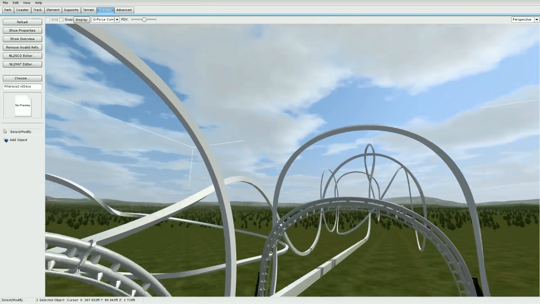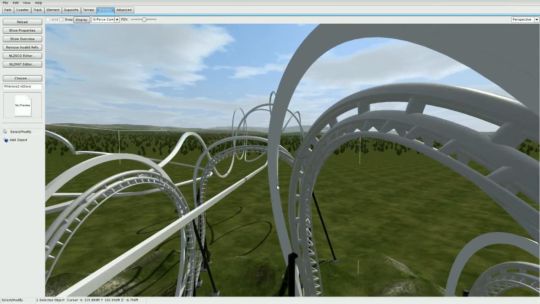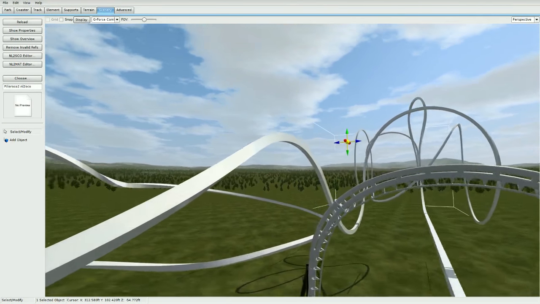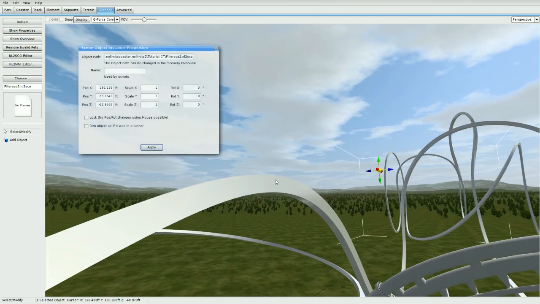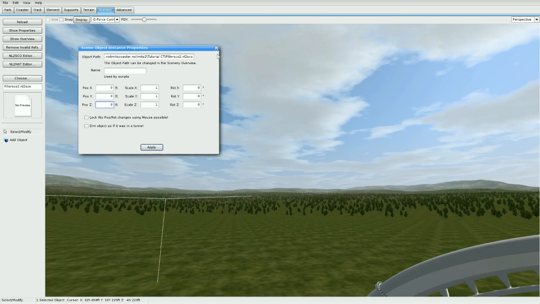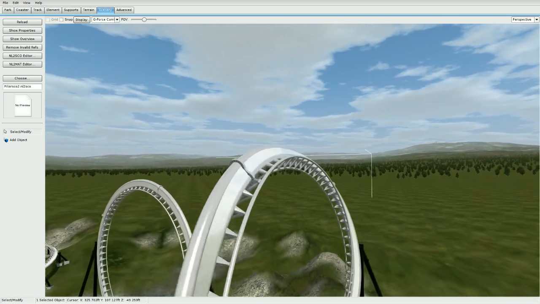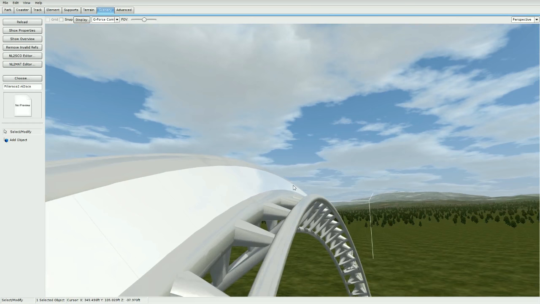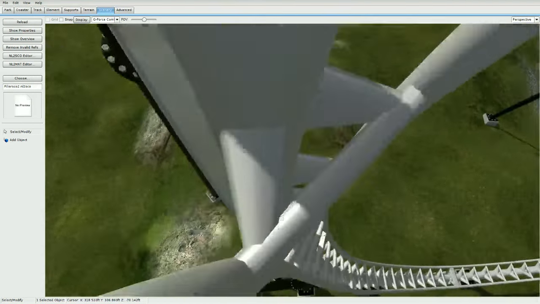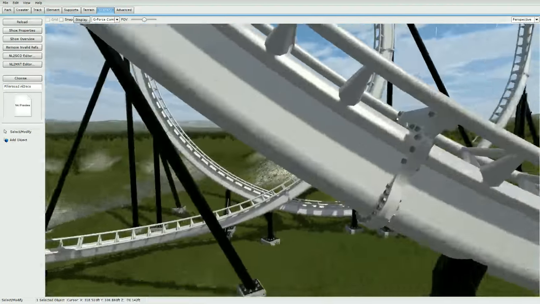But yeah, so we're going to go ahead and delete this old one here. Alright, so let's go ahead and add this reflective one here. So same step as before. Make this 0, 0, and 0. Press apply. And there you go. So as you can see here, we should have this really nice flush track here. And it's reflective to match the track.